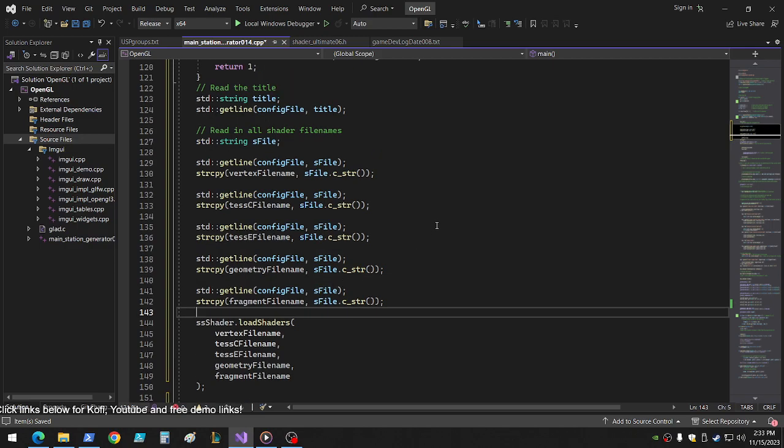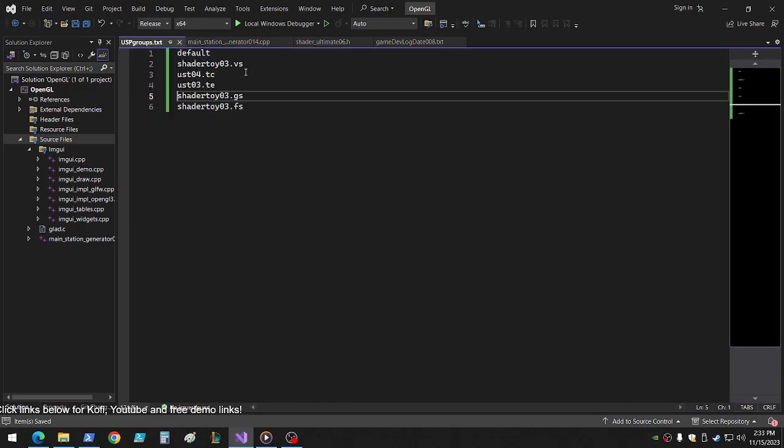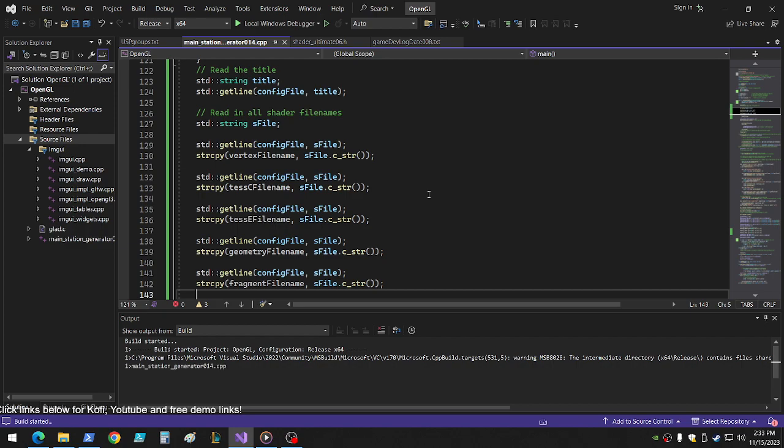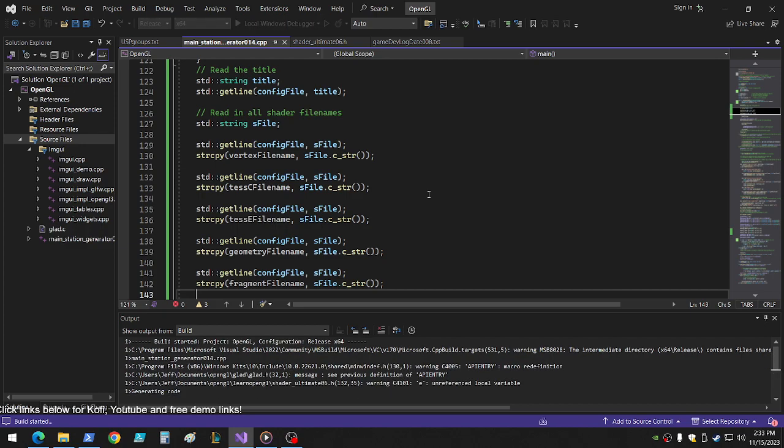Okay, that should work. Oh, so that should read it from the config file. Okay, so then we got that. Shader toy. Geometry. Okay, so let's see what we got. The other thing we should load is, okay, so that worked, right?